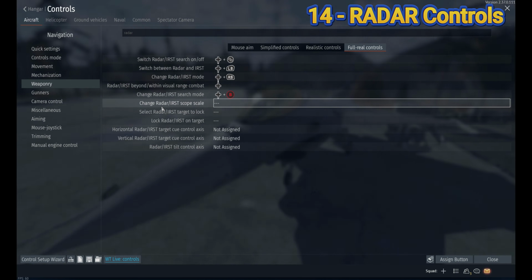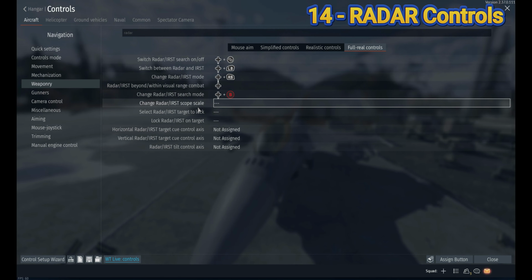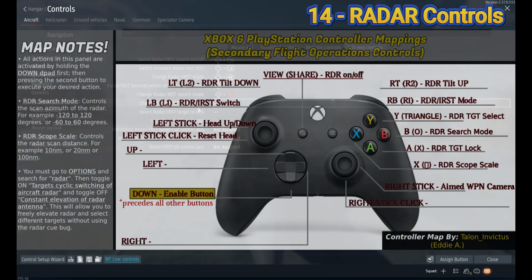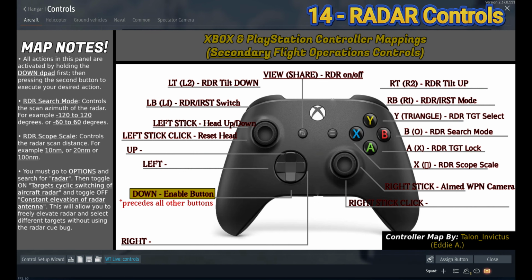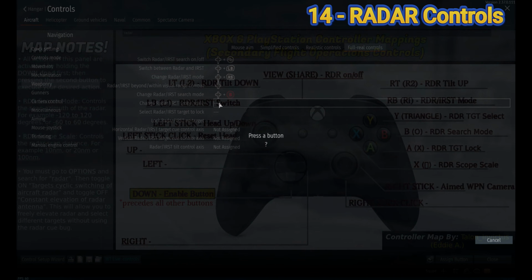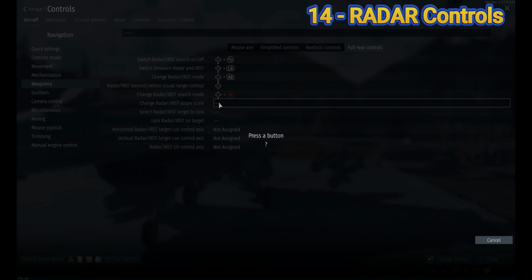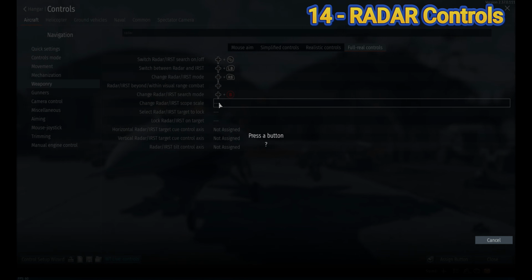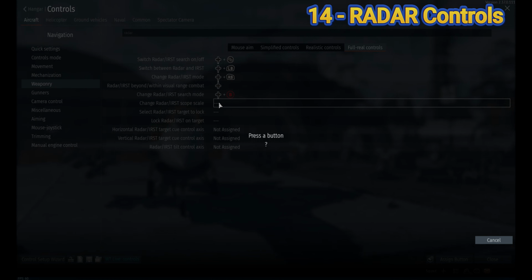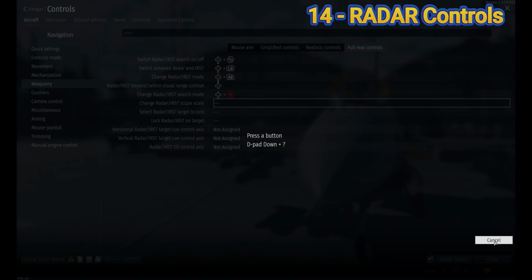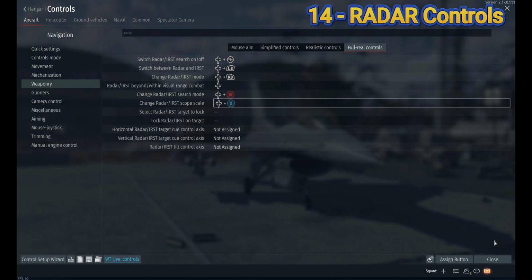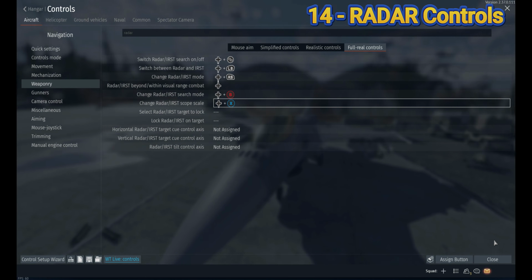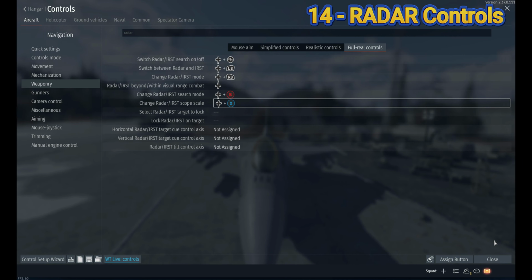Now we're going to change radar scope scale. As you can see again in the bullet points, the radar scope controls the distance that your radar searches: 10 miles, 30 miles, 100 miles. For this, we're going to use the X on the Xbox, which would be the square on the PlayStation. So down D-pad, and then X on the Xbox or square on the PlayStation. Guys, make sure that you're doing the combination of both buttons.